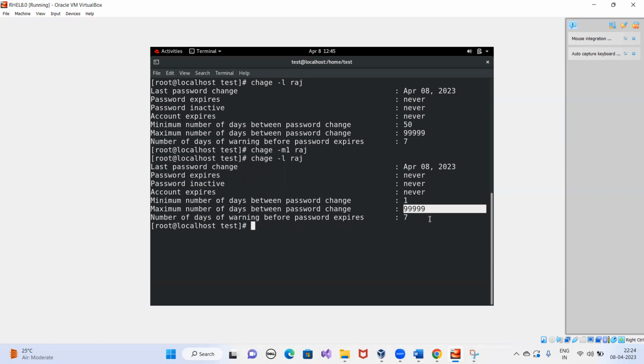99,999. This is like, as I told you, this will be your 4th or 5th generation. So the company changed this policy. The company is going to change this one. How will they change it? So again, the command. So the command is like chage space -M, the number of days that you want to keep. Suppose I want to keep it 45, space, name of user. So name of user is Raj. Enter. Capital M is for maximum, minus small m is for minimum.